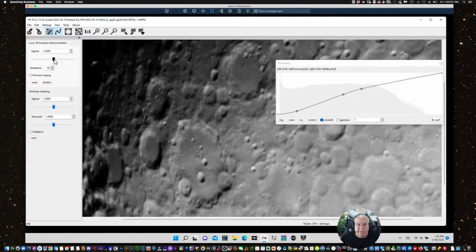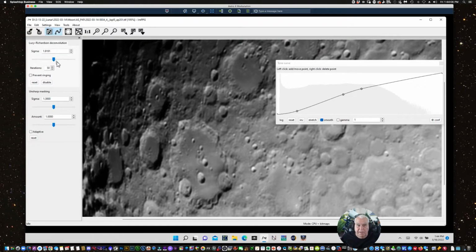So I'm going to use Lucy-Richardson deconvolution, and I'm going to drag this up some and see what's going on with my lunar surface. Then I'm going to go down to unsharp mask. I do not, on lunar or on solar, use prevent ringing. There are no stars in the image that I have ringing issues with.